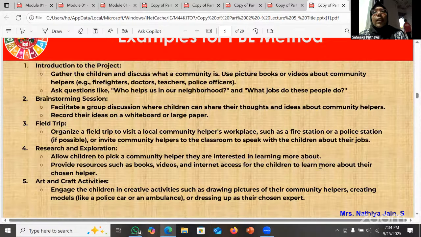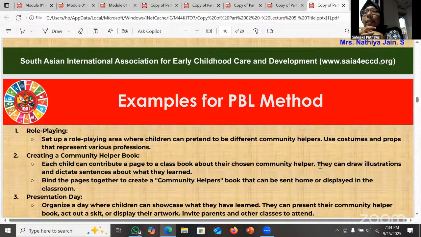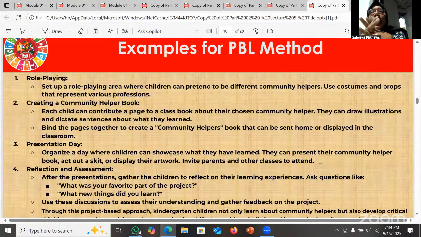So we already do this in our classroom, right? Engage the children in creative activities such as drawing pictures of their community helpers, creating models like a police car and ambulance, and dressing up as their chosen helper. So next slide, please. So we can see another example, right? Role playing, creating a community helper book.